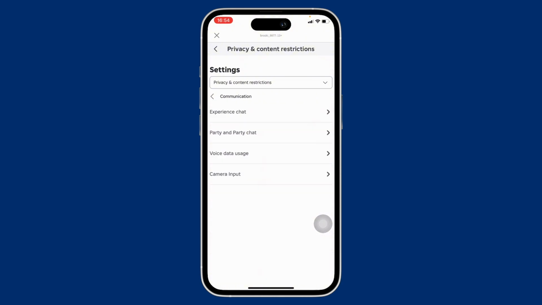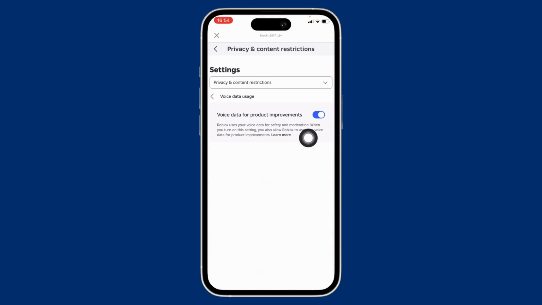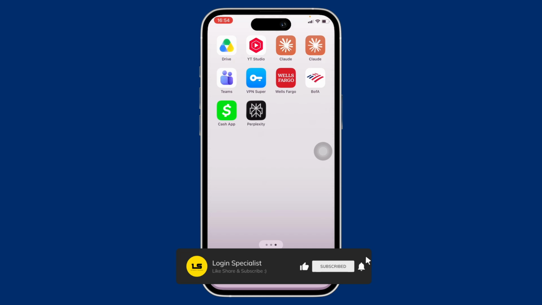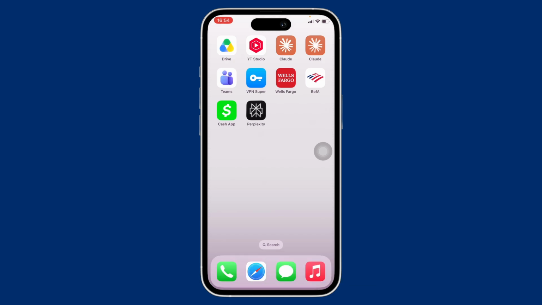and then go a step back and then tap on voice data users option and toggle on the toggle button for voice data for product improvements. And with this, Roblox will use your voice data for safety and moderation. So this was about how you can get voice chat on Roblox.